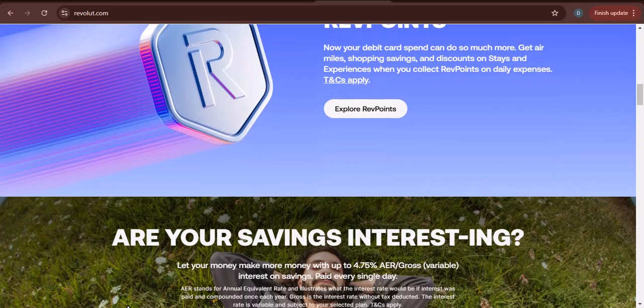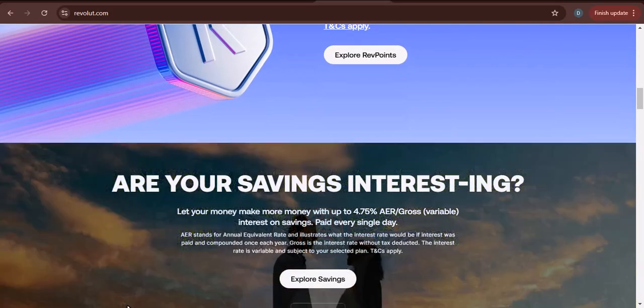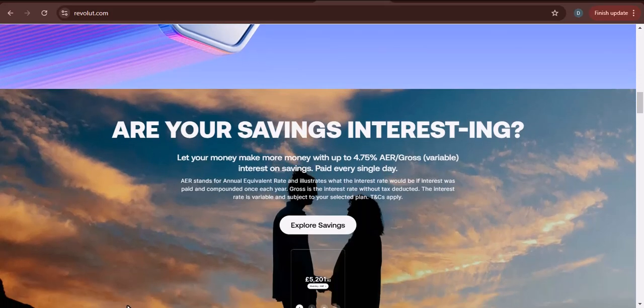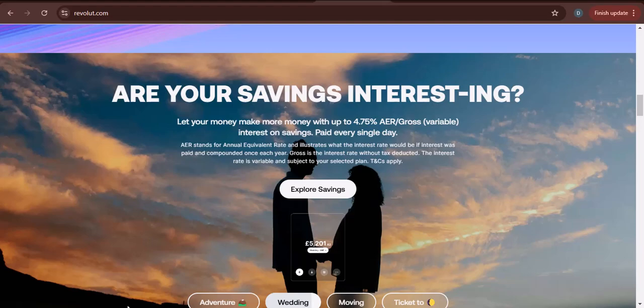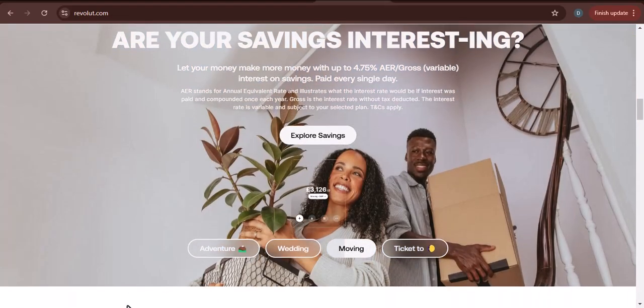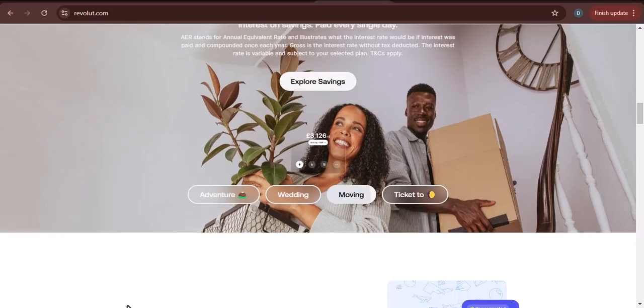Revolut is a mobile-first banking app that allows you to open an account in minutes and start using it right away. What is Revolut? Revolut is available in over 35 countries and supports over 150 currencies.